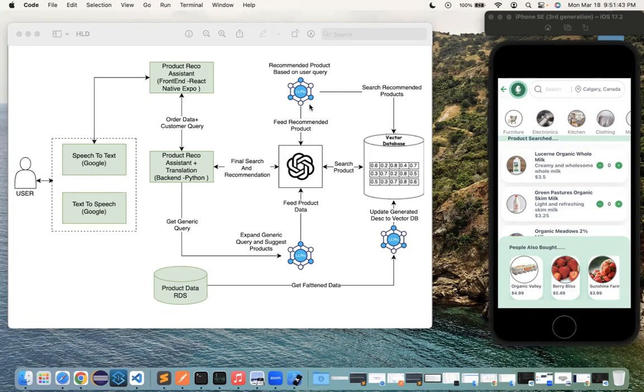So, for example, I just told you last time, like when I gave you the initial demo, in this case we are simply saying, I want some Lucerne organic milk. So this is a very plain, simple query. It's not a generic query. I'll tell you what a generic query is.